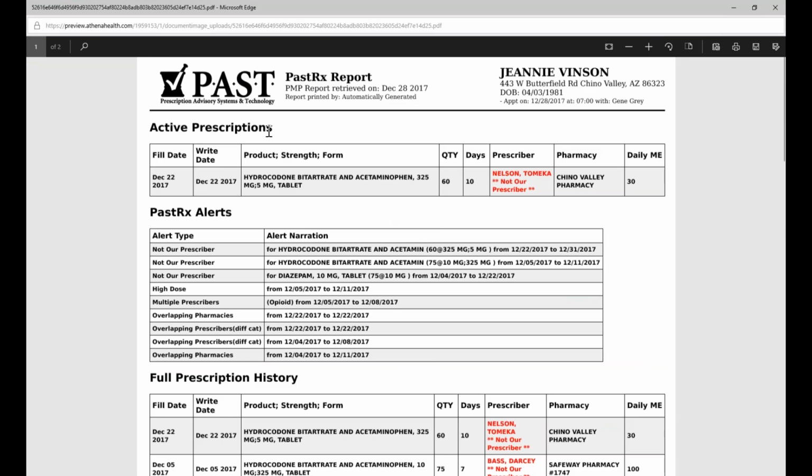At the top, you will see when the PDMP report was retrieved, who it was printed by, the patient name, the patient address, the date of birth, their appointment information, and the doctor that ran the report. This first section is all of that patient's active prescriptions. We give you the fill date, the write date, the actual prescription, its strength and form, the quantity, the days, the prescriber who wrote the prescription, the pharmacy it was picked up at, and the MME.